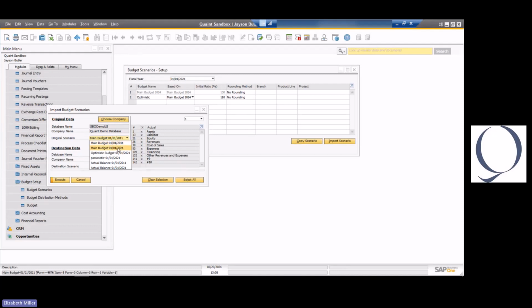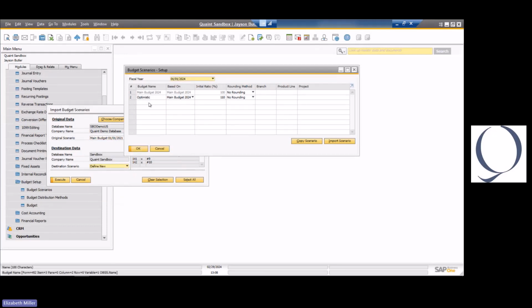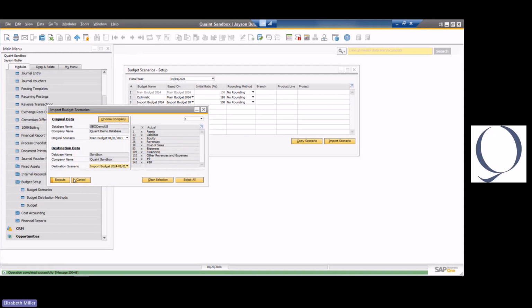So let me say I'm going to take this one from 2021. And then it's going to ask me, okay, where do you actually want to copy that to? I can override an existing one if I want, or I can say define new, which is going to take me back to this area where then I can create the shell of the budget. So I'm going to call this one import budget 2024. And now if I click execute, it's going to go out and copy, as you see down here, operation successful. It's going to copy that budget from the other database in here for me automatically.